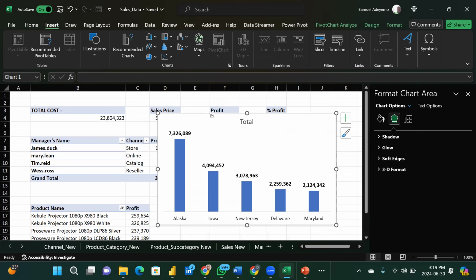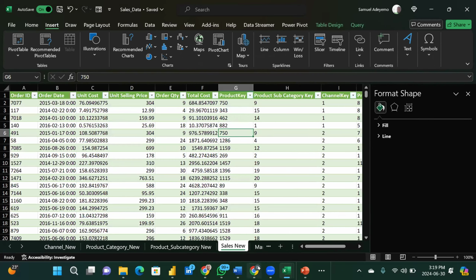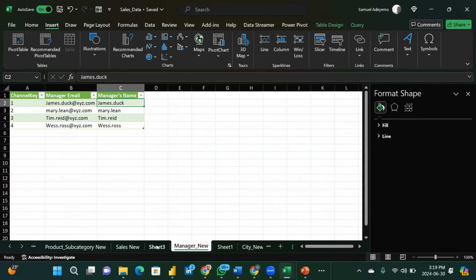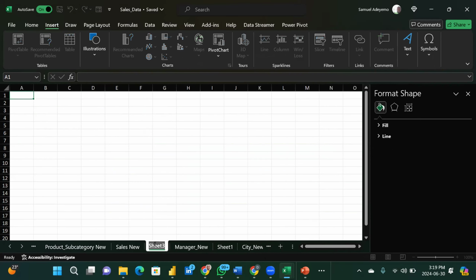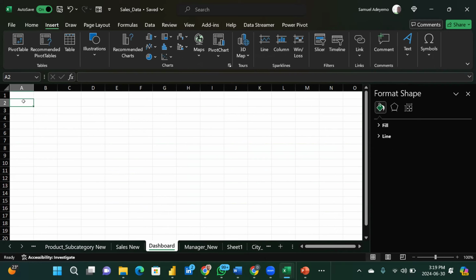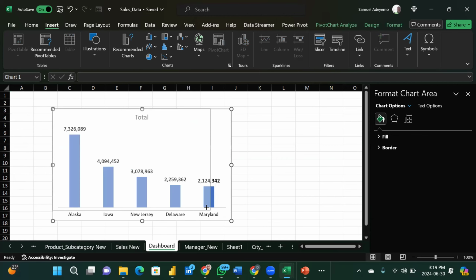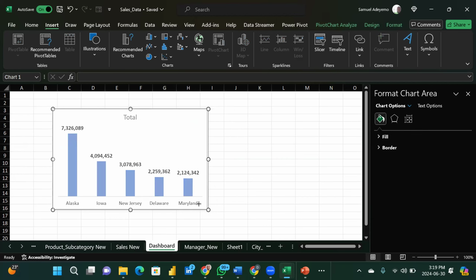So I can come here. I can copy this thing I did. I can copy and create another new sheet. And I'll call this one dashboard, right? I'll call this one dashboard and I will paste it. If I like, I can reduce the size.